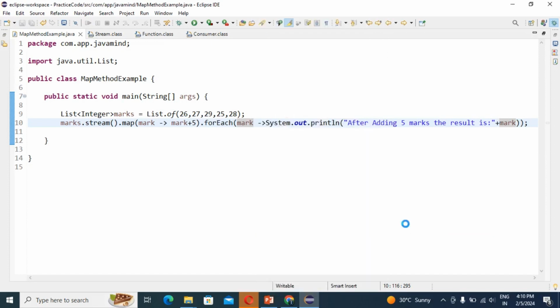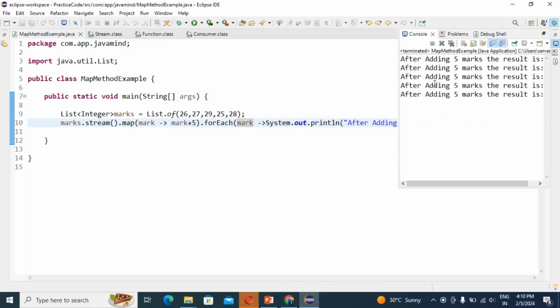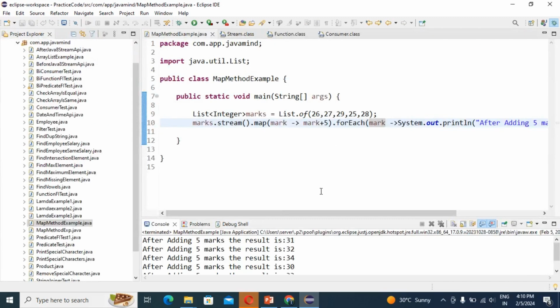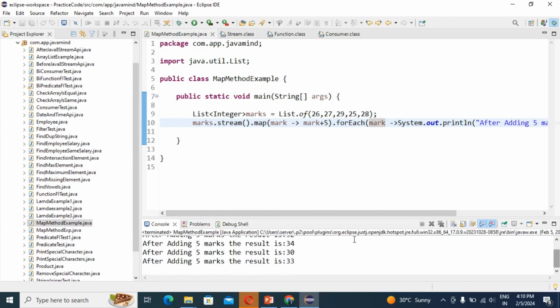See guys. First, let me reduce this. What was the first value, guys? Suppose that was 26 marks, by which the candidate had failed. Now after adding 5 marks, how much did it become? 31, 32, 34, 30, and the last one 28 plus 5, 33. Is it coming or not? After adding 5 marks, the result is this one, right? So this is the power of the map method.